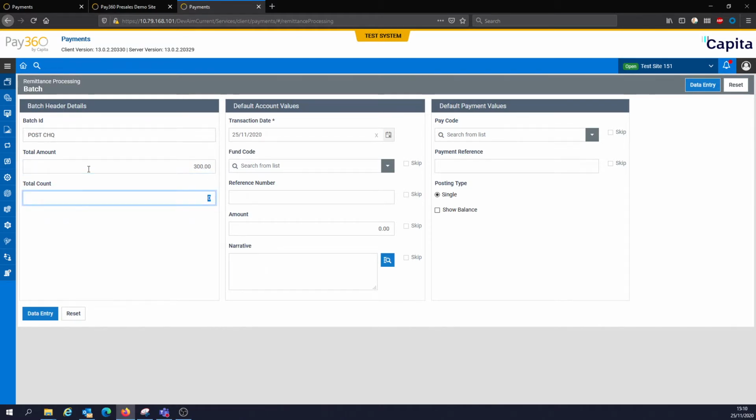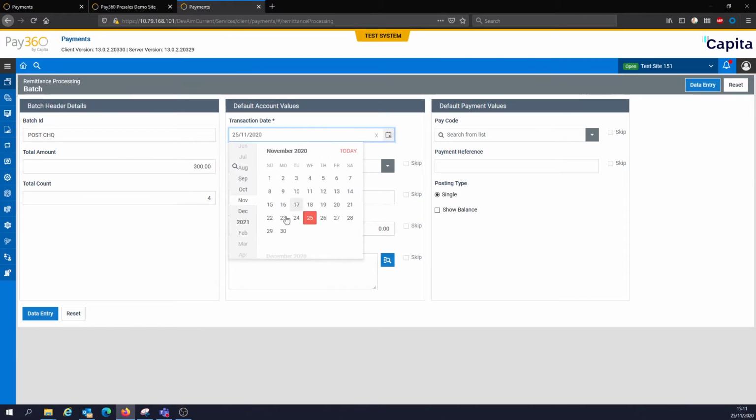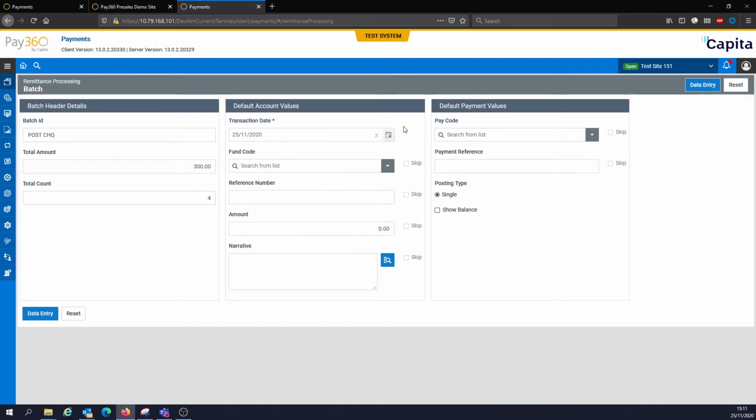Total count is the number of individual items that are going to be allocated against this batch. So if we put in four, we want to split four checks over the £300. We have some default account values. These speed up processing overall and allow you to either pre or post date the batch, depending on how you want to process the income. I know all of these checks are for council tax, for example, so I'm going to select that and then skip, so I don't have to input that.